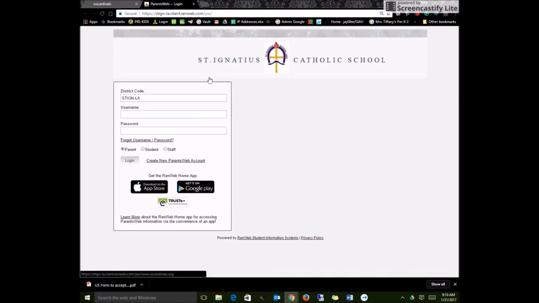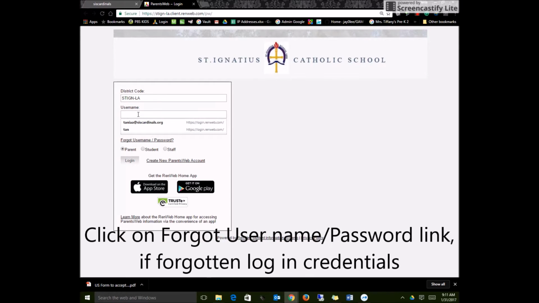So when you go to Parents Web, your district code is STIGN-LA, and you should already have a username and password. If you do not have one, you can create one by pressing on this link. I will go ahead and log in.